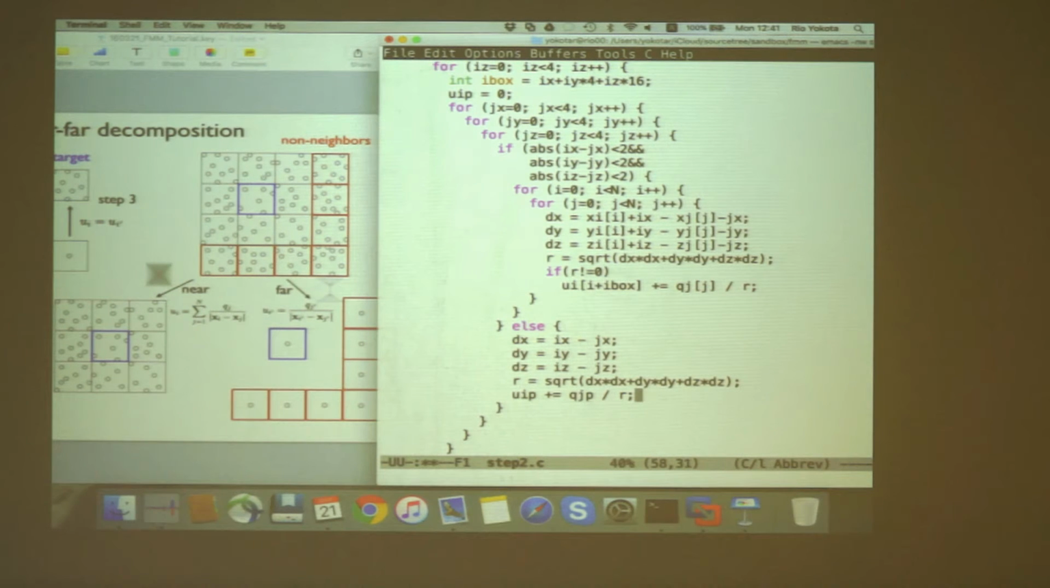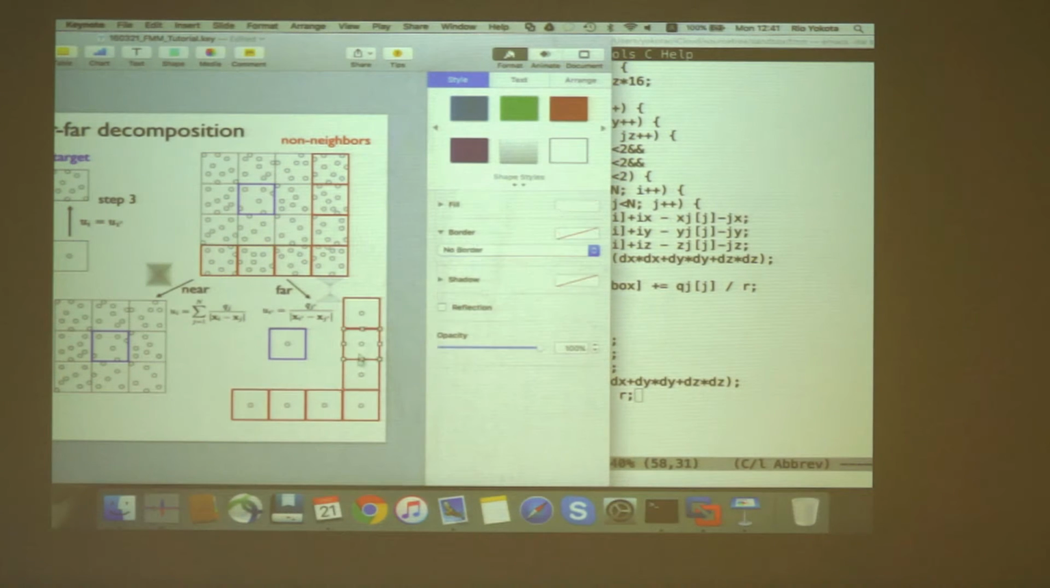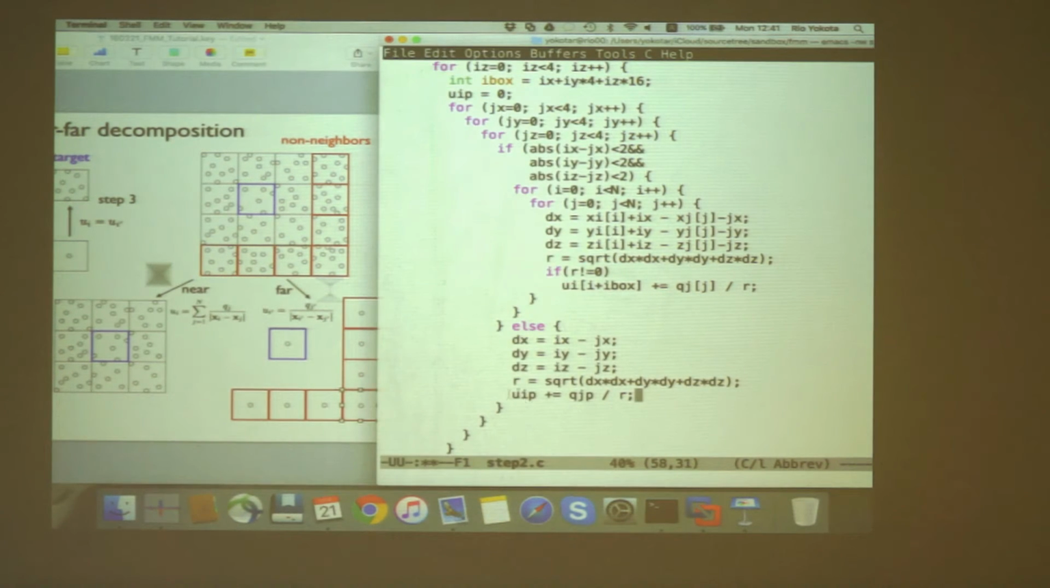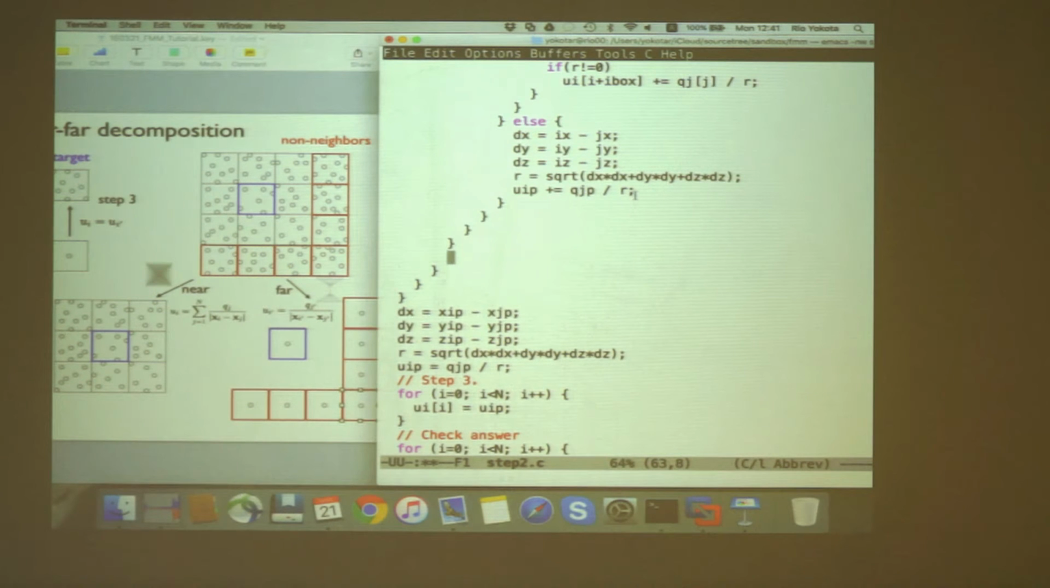And then we calculate the UIP from all the J boxes, all the red boxes. So that's why it's being accumulated here. It's because there are many red boxes for each blue UIP that we are calculating. And then at the end of this triple loop over all the J boxes, we will have one UIP that needs to be added to the UIs that we calculated earlier.